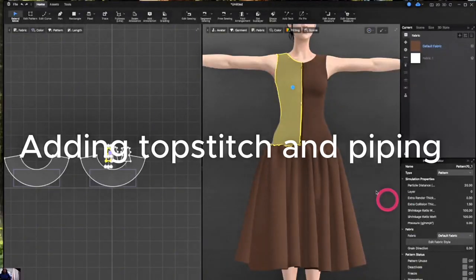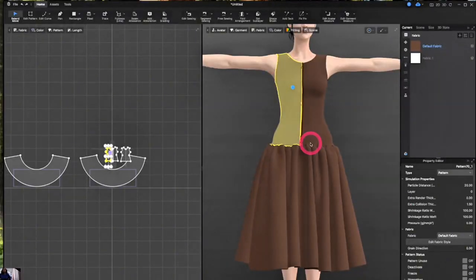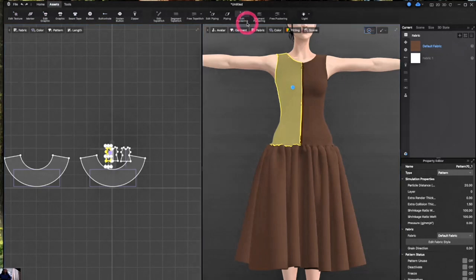Hi guys, welcome back. So before we do layering, there are so many other details that I decided to add to this. Some details that we can add to give it a more realistic view are top stitching, piping, and puckering.